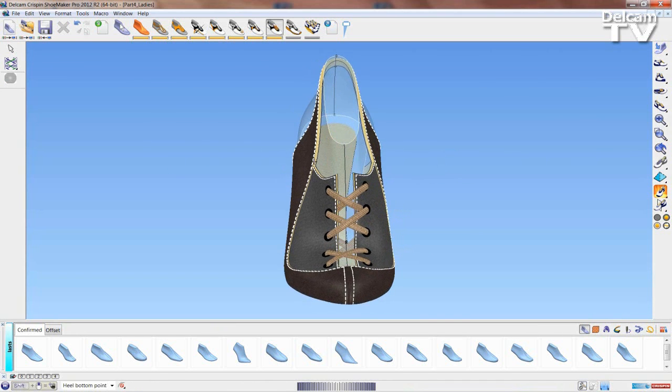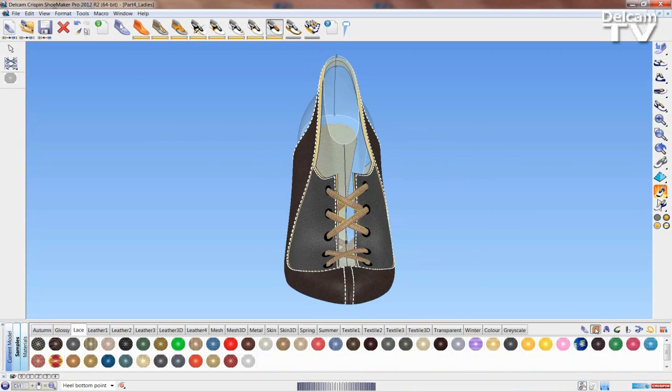To change the appearance of the laces, select them all, then open the Materials library. Make sure the lace option is open, and then choose this material. Right-click to exit the mode.